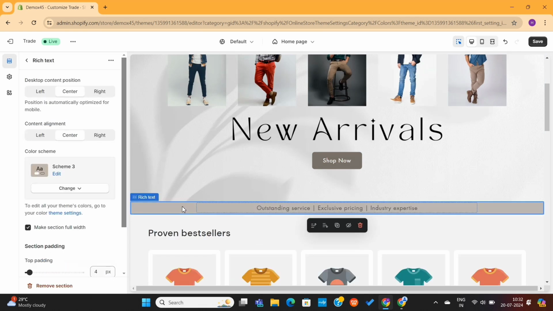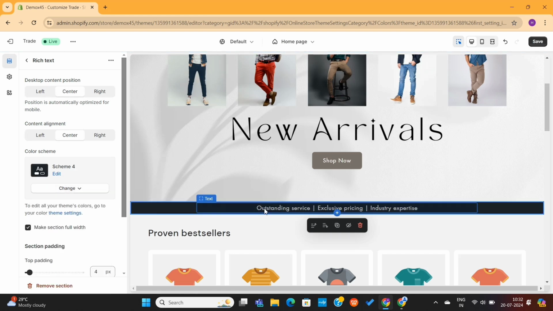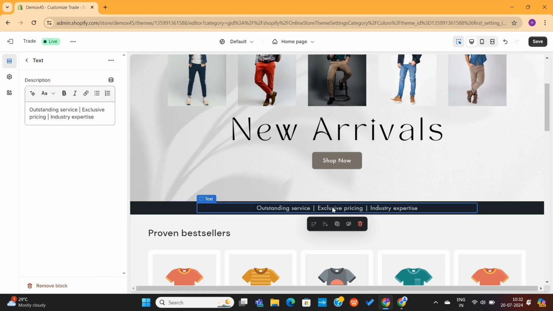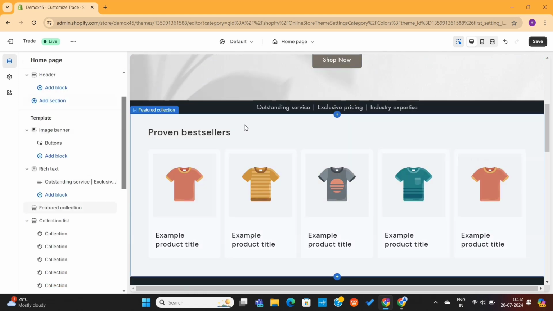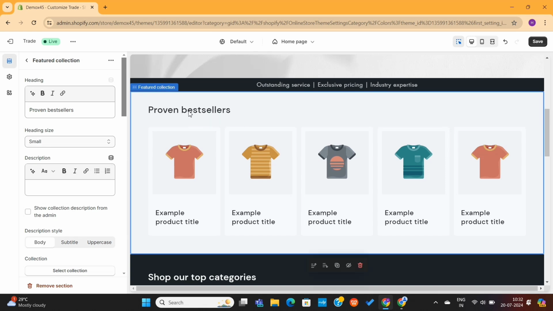Next, we have this rich text section. I will select this and change the background color of this section. You can also click on this text and then change it on the left. For now, I will keep it as it is. Moving on to the next section, we have the Featured Collection section.